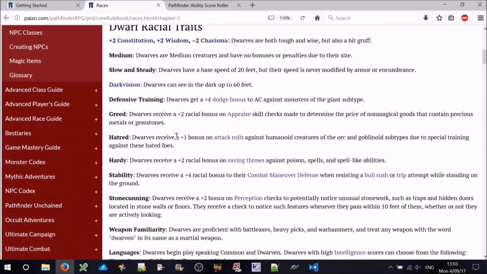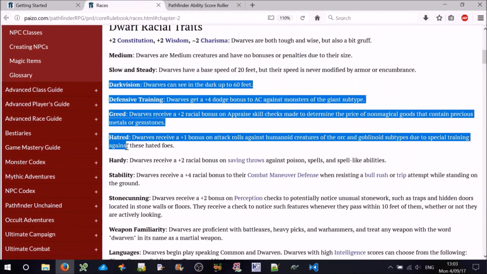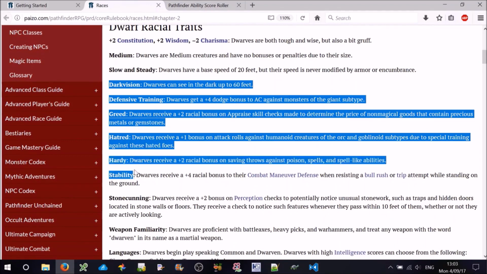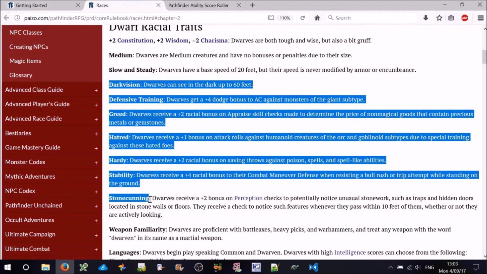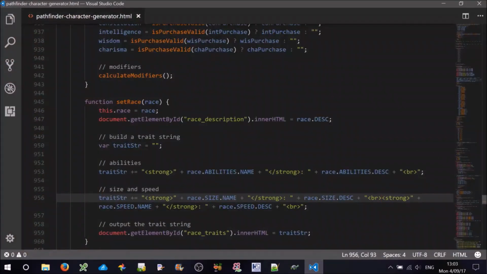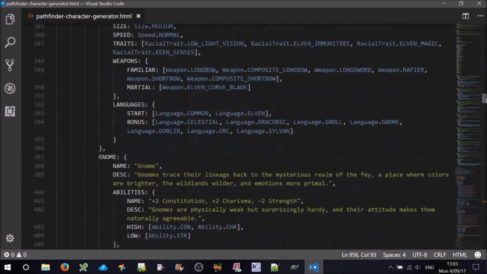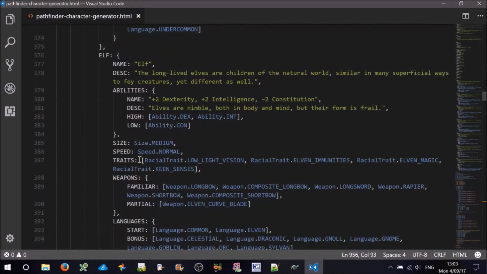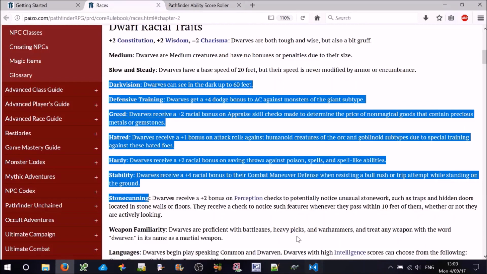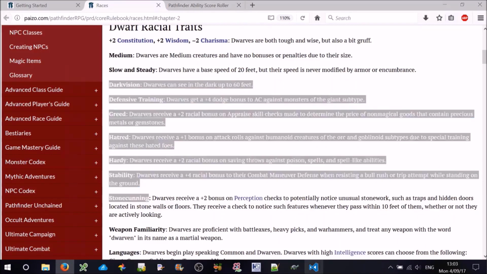Next are all the traits, the thing that we've labelled racial traits. And we remember we put them as an array. If you remember back up here, traits is just an array of racial traits. So we can do that.